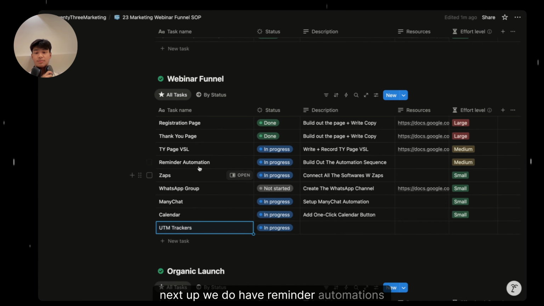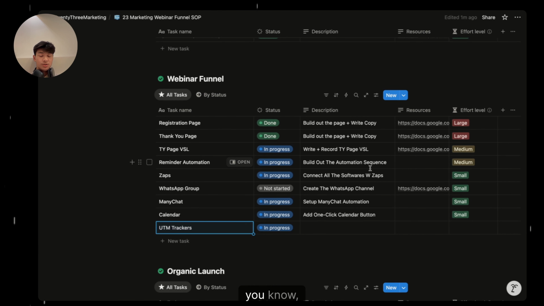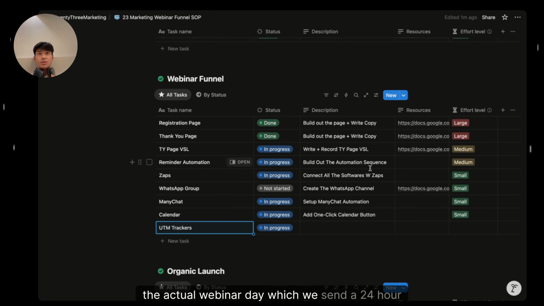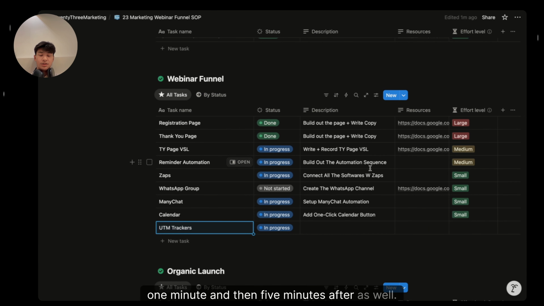Next up, we do have reminder automations. So what we do is we do a confirmation email and SMS. After that, 7 minutes after, we send another email. Then 24 hours after that, another one. Then basically every single day we do send an email until we reach the actual webinar day, which we send a 24-hour reminder, 8-hour, 1 hour, 15-minute, 1 minute, and then 5 minutes after as well. For the last day, we do both SMS and email.